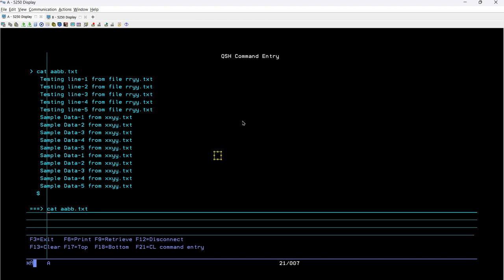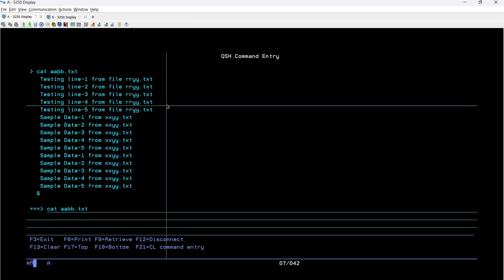Now the good thing is that this time we are saving the data, and we are also making sure that it will not replace any data, it will just append the data to the older data. Clear? So this is how we will use the cat Qshell command in order to redirect the data.